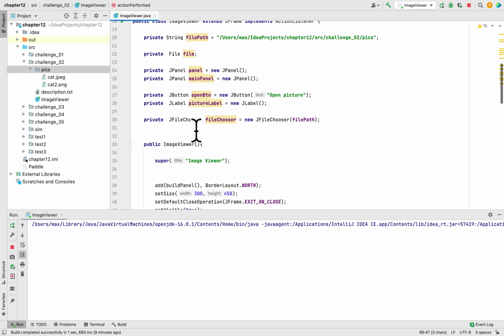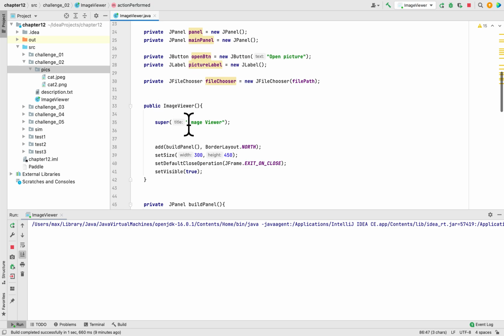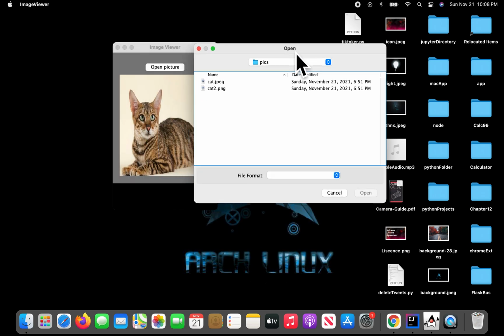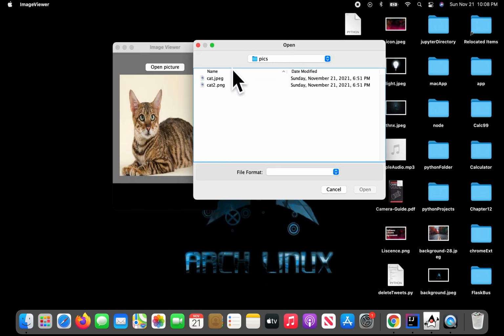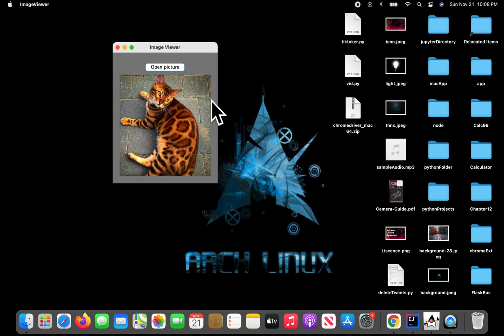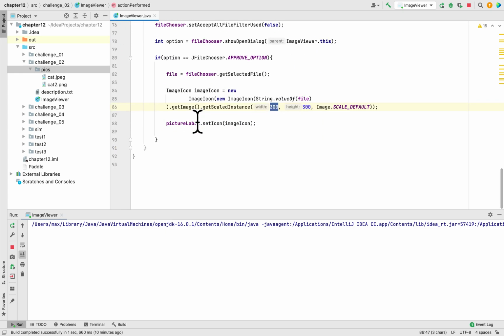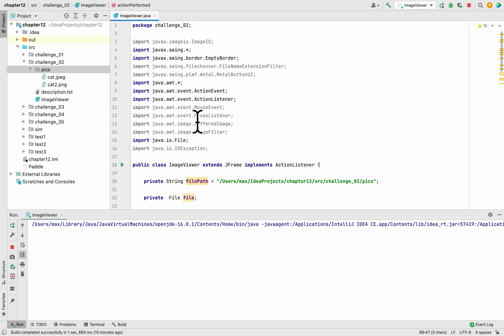So we created the program according to the description. They said we have to create a GUI. We did that. We have to add a button. We did that. Then once you click the button, you have to bring a file chooser. We did that. And once you choose a picture, the picture has to appear in the window, in the J label of the GUI, and we did that. So we accomplished what they asked us to do in this description for programming challenge 2 of chapter 12 in the book Starting Out with Java.